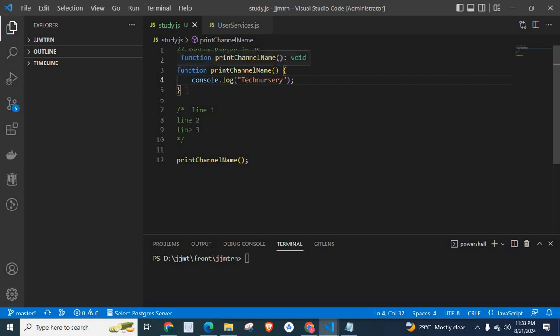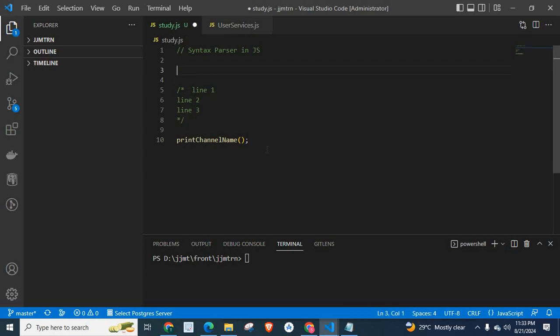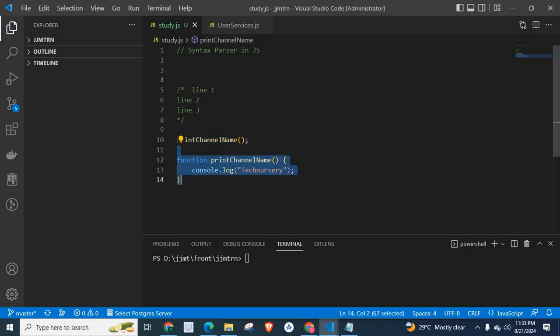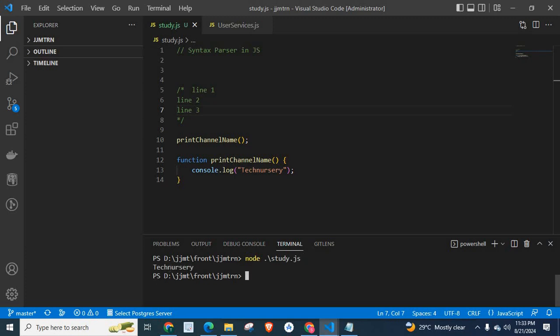For example, if I copy this one and put it below, that means our function definition comes after calling the function. Before, the function definition was before the function call. Now first we call the function, then our function definition is below the function call. The order is changed. Let us run the file. Tech Nursery. Why? Because before executing this study.js file, or during parsing time, this will be hoisted.